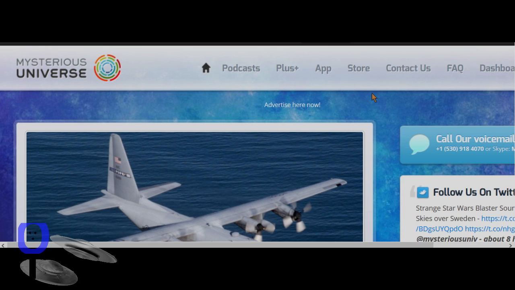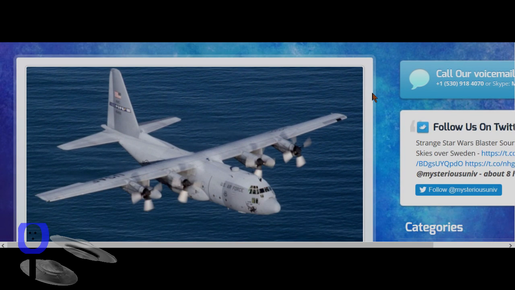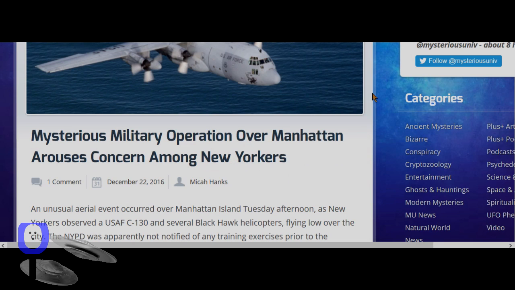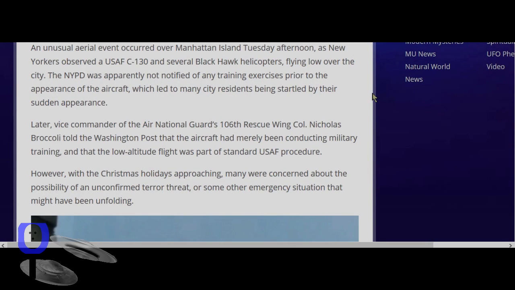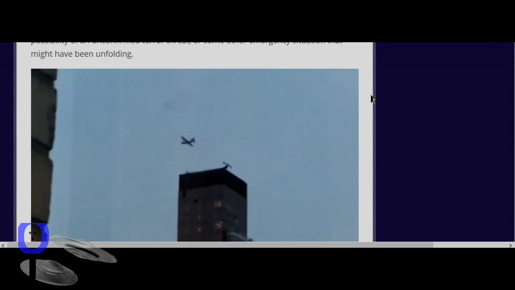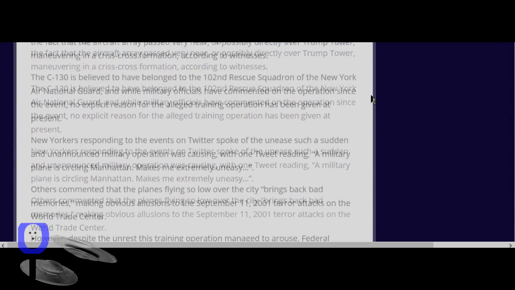Mysterious Universe reports that New Yorkers were scared when they saw military planes flying over New York skyscrapers. Since 9/11, everybody's in panic mode. Looks like no explanation was given yet.